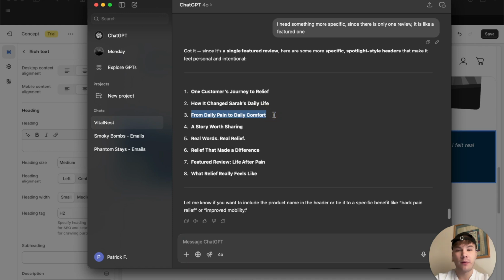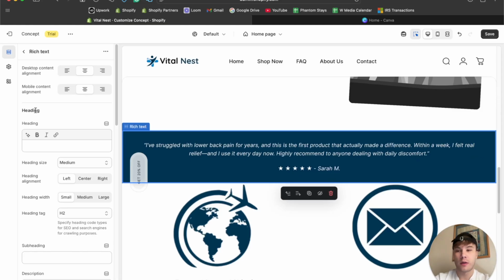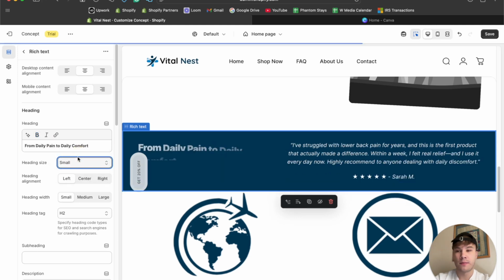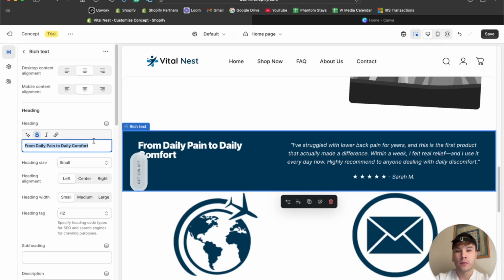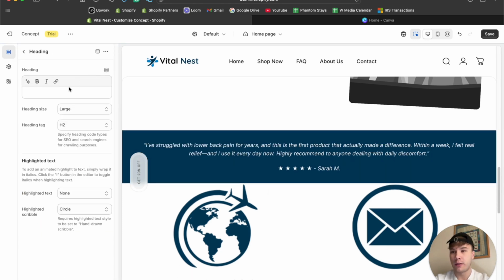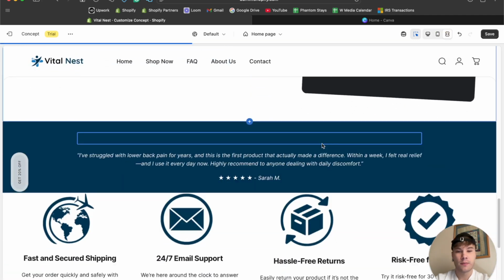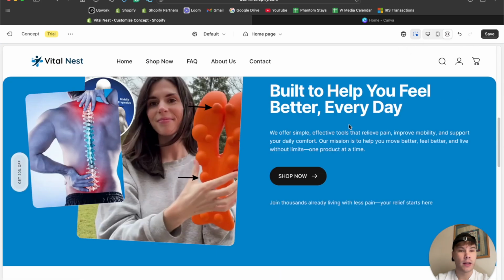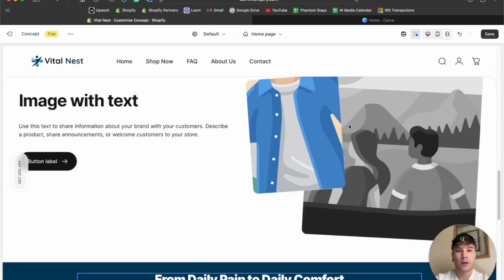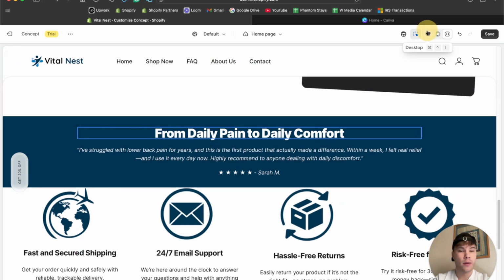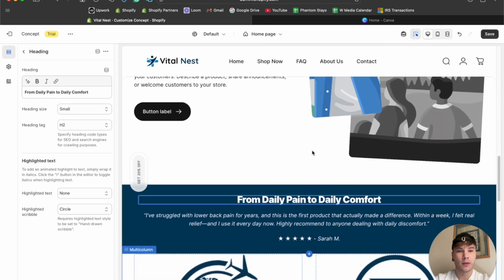From daily pain to daily comfort. I think we can go with that and just make it smaller. And I'm not gonna have the heading on here, but I'm actually gonna have it on here and make it small. I think that looks quite good to start with. Awesome.